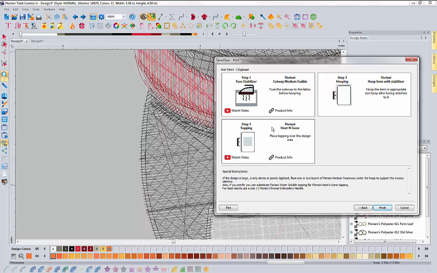So it's recommending using cutaway medium fusible as the stabilizer, and you're going to hoop that. Other great thing about Save2Sew, if you're not sure what the product is or how to use it, there's a link to watch a video, or a link to find more information about it. It'll open up your web browser and you'll be able to watch a video, or find out the documentation on the product. That's just a great addition. Not only that, but you have special instructions down at the bottom that will tell you what you can do if the design is large or dense, overly dense, or poorly digitized.